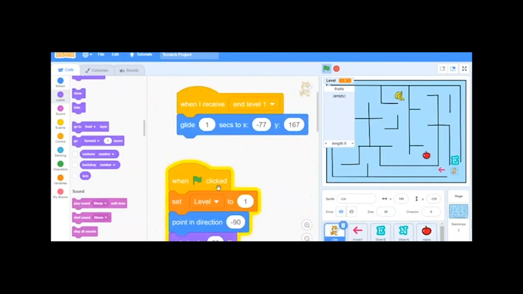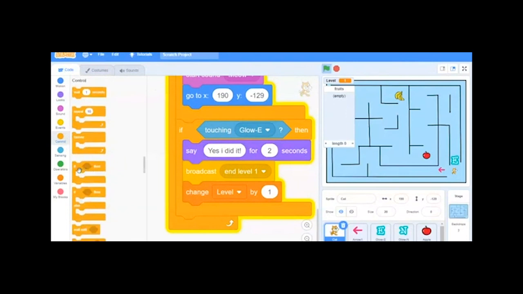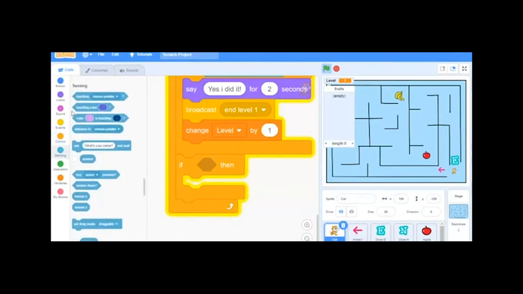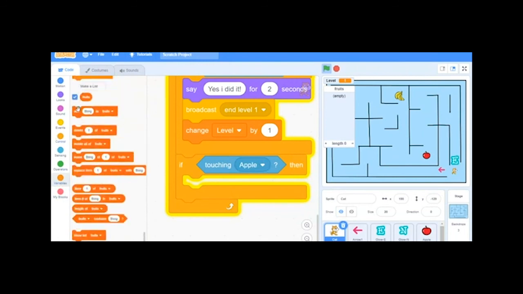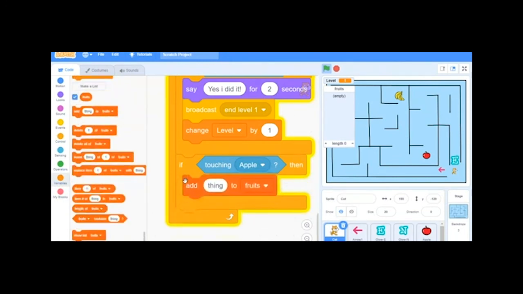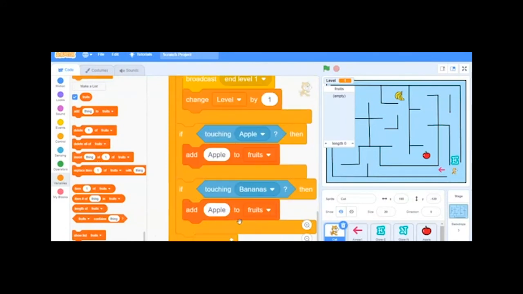So I want, if the cat touches, I'm going to add a code here using the if statement again. So I'm going to tell the cat, if they touch the apple, yes. So they go to the variable and then they're able to add using the adding block on the variable. So add the apple to my list of fruits. So I choose my list, which is fruits. So I'm going to duplicate this so that we have one for an apple and one for the banana. So once it touches these two, it's going to add them into our list.